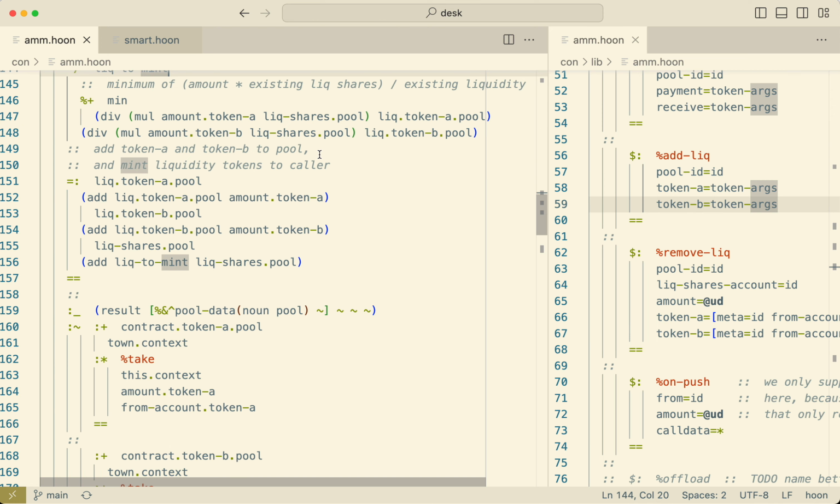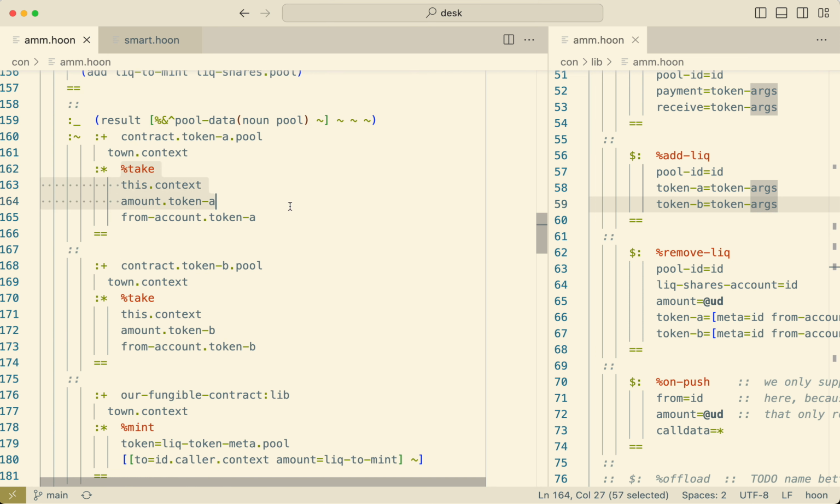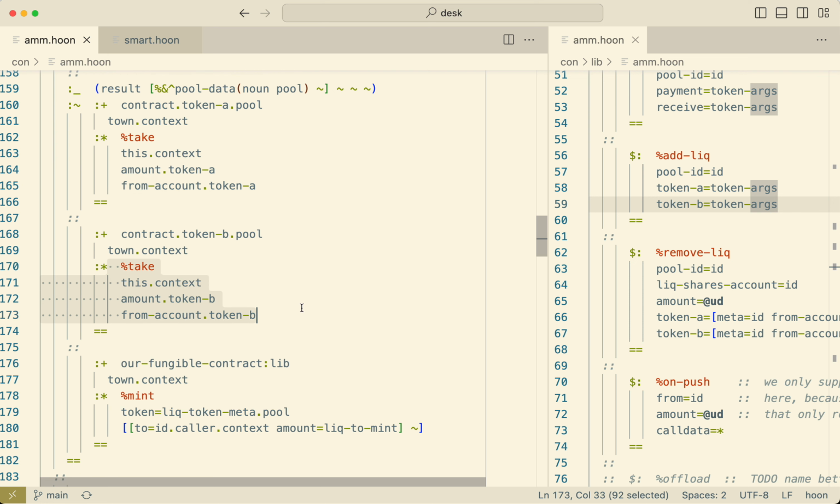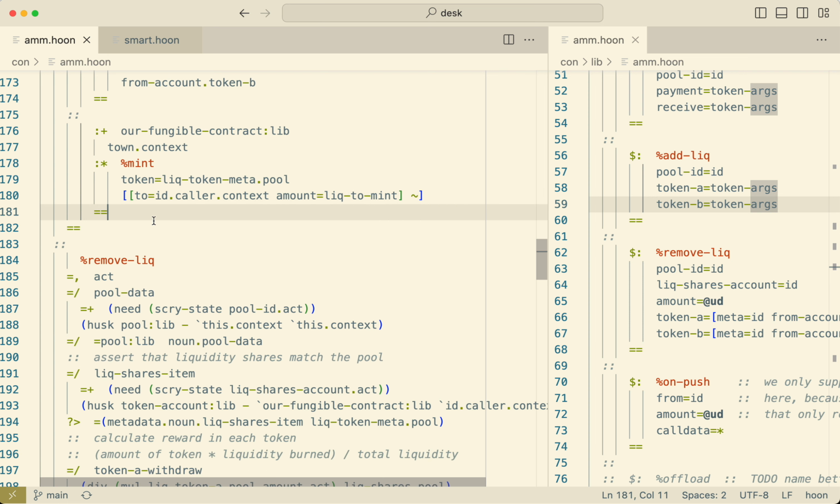So then we just add the amounts to the pool and then we mint the liquidity. So we end up with three side effects, right? Well, we end up with one side effect from us and three continuation calls. Our side effect is we modify our pool, and then we say, okay, take token A, take token B, and mint more liquidity to the caller. Simple enough.